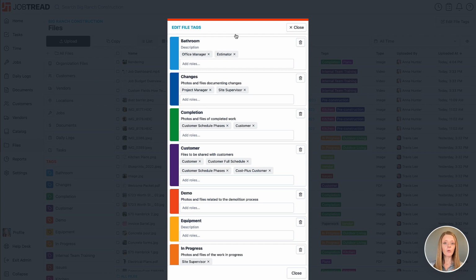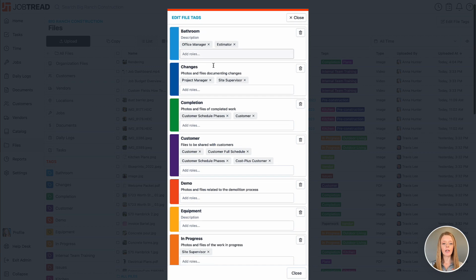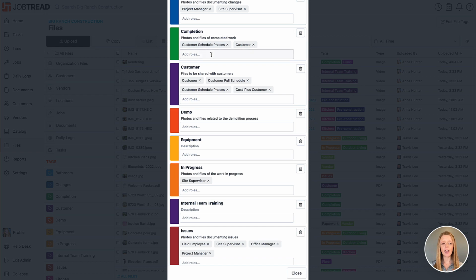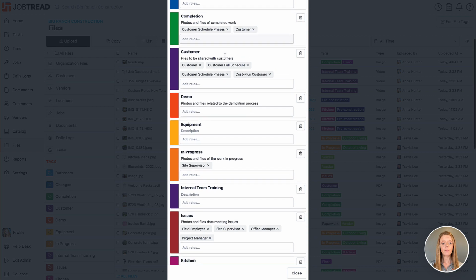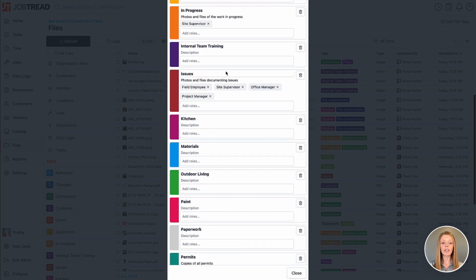Now, if you would like to only share certain files with certain roles within your company, you then can add those roles to each of the tags. So in this case, for my completion tag, anytime I add completion onto any of my files, then my customer roles will be able to see that particular file. Or if maybe I have an issue and I add the issue tag onto that photo or video of the issue, then I might want to share that particular file with all of these internal roles so that they can address the issue as needed.